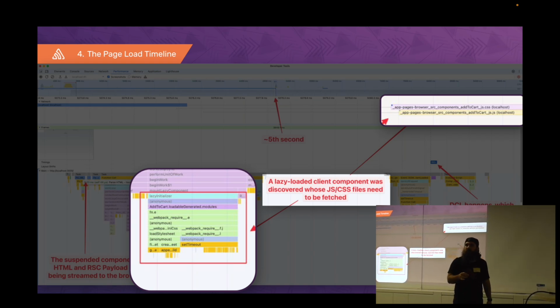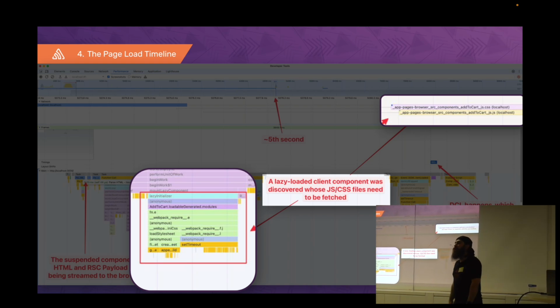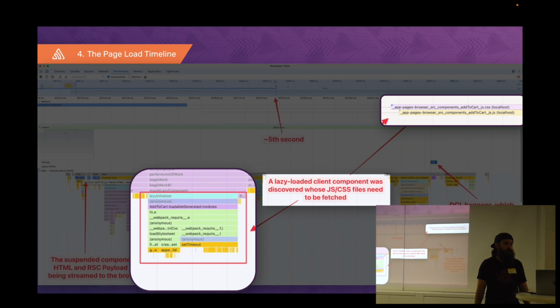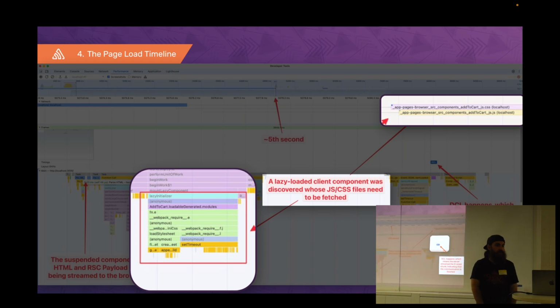If in those 5 seconds I navigate away from the page, my browser doesn't have to load this big component. So I'm going to save up on network, especially if I'm on mobile. That means money, right? So that's good. This is true lazy loading, but this is a hack. I'm going to talk about that in a different way. So there's a hack to truly lazy load client components in Next.js.